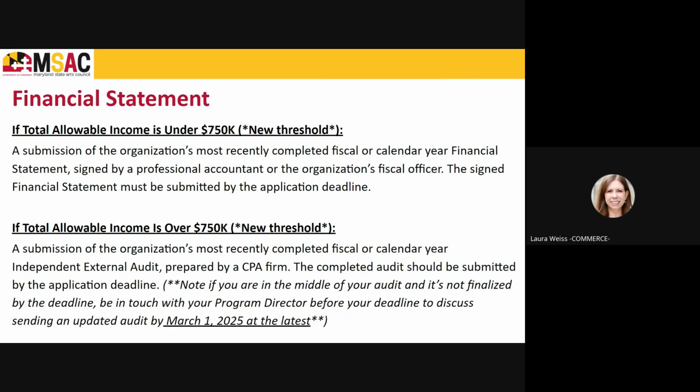So you don't need to have a formalized audit. So we're just looking for that most recently completed fiscal or calendar year financial statement. It must be signed by a professional accountant or the organization's fiscal officer. And then that signed financial statement must be submitted with the application by the application deadline.